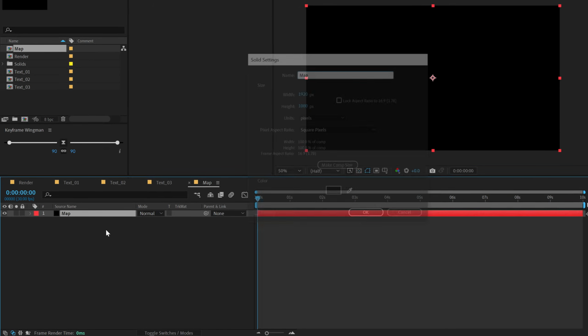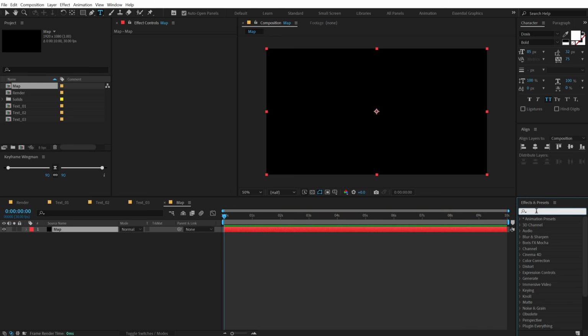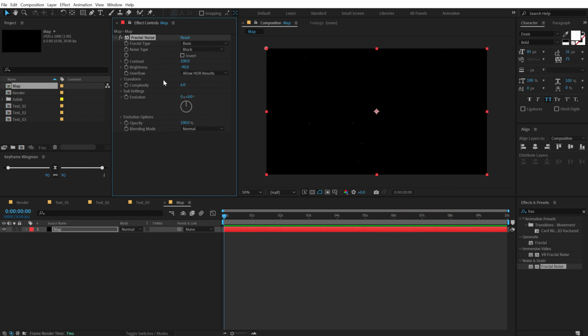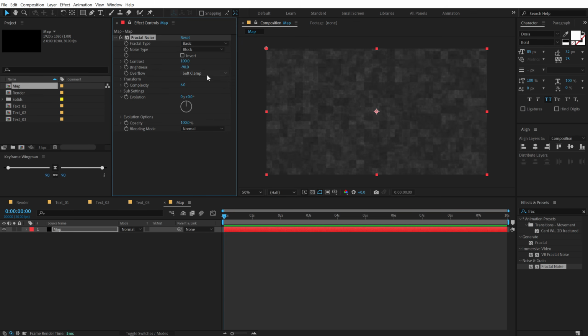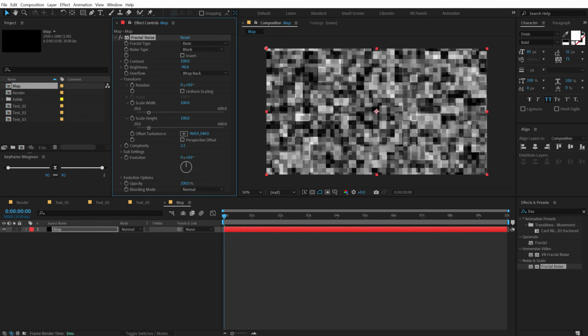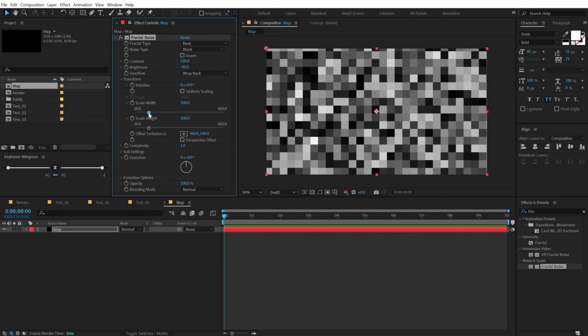You can call this map if you want, and then go into effects and presets, search for fractal noise, double click to apply that, set the noise type to block. And I'm going to bring down the brightness, I think, to -90, and then go into overflow and set this to, I think the soft clamp should be, no, I think we should go with wrap back, yeah. Then go into transform, unlink the uniform scaling, set the complexity down to 1. Let's increase the width like so.